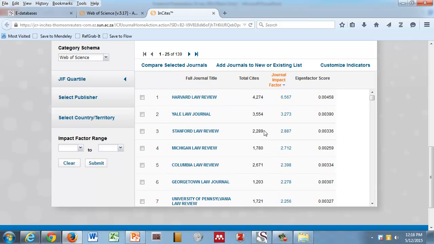And you will also notice the total cites for that particular journal. Remember now we're talking of something different to the H index. So it's not researcher confined anymore. This is for that particular journal, not for a particular author.